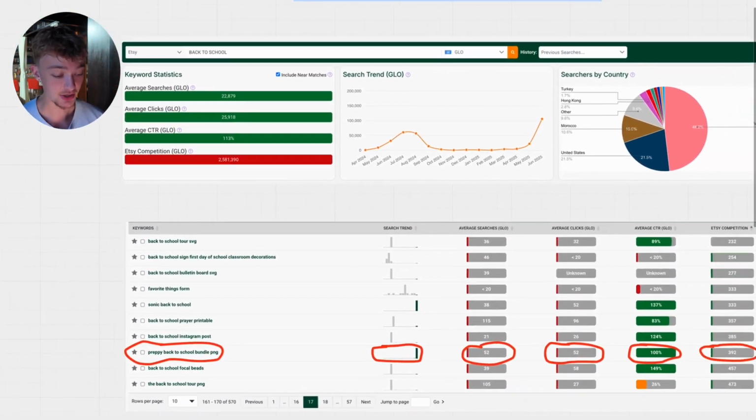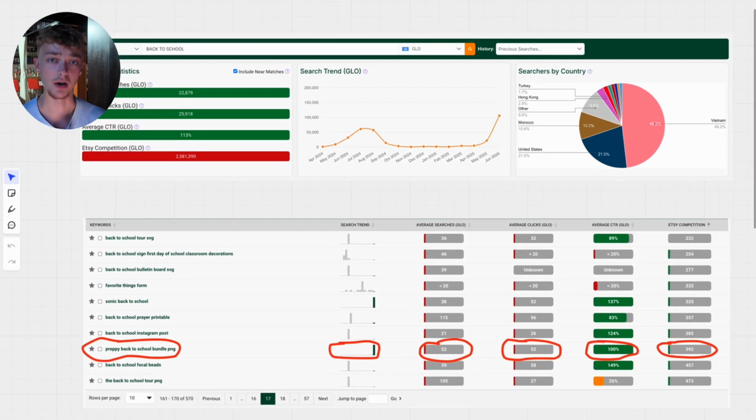So like I say, I've essentially sorted the competition from low to high, and I've got to page 17 and I've seen this search term here saying preppy back to school PNG. So that shows, and as you can see with the search trend, that is basically much, much higher than previous months. I will say, what you do want to do is pretty much ignore the average searches globally, because this number, while it looks low, that's taking a 12-month period into account. So 52 average searches, but spanned across 12 months.